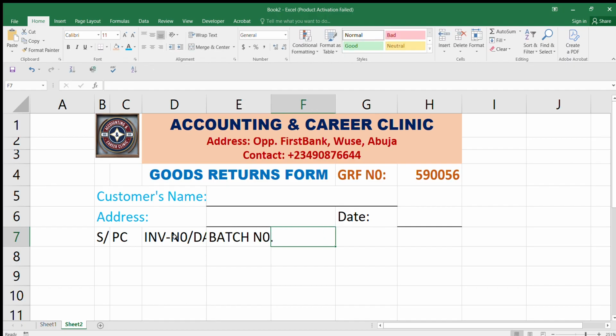Then the next one will be product description. Or let me make use of description to avoid time taking and space taking. Description, unit of measure. I use unit of measure, UOM. Approximate it, unit of measure. Then the next thing is quantity, both the supply and the return. I make these two cells and merge it like this and put quantity.